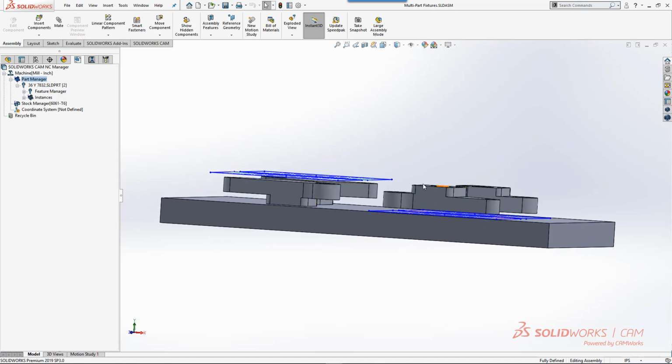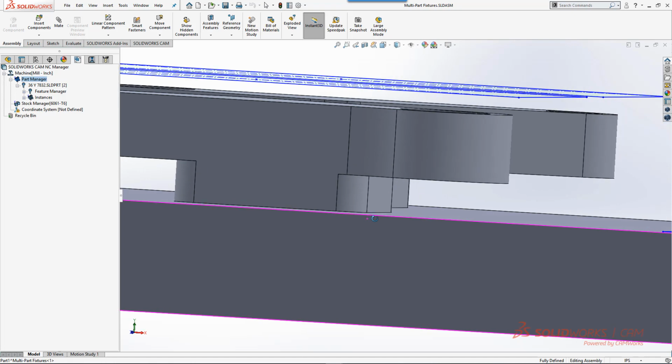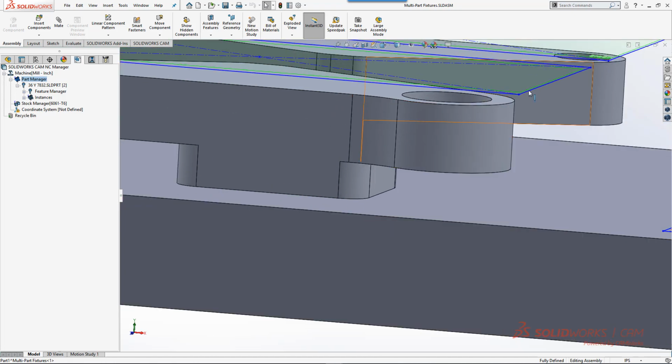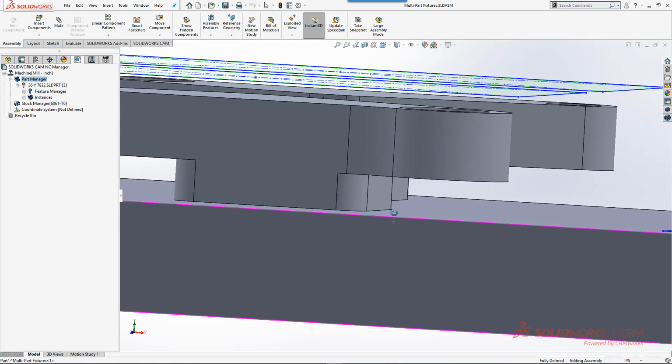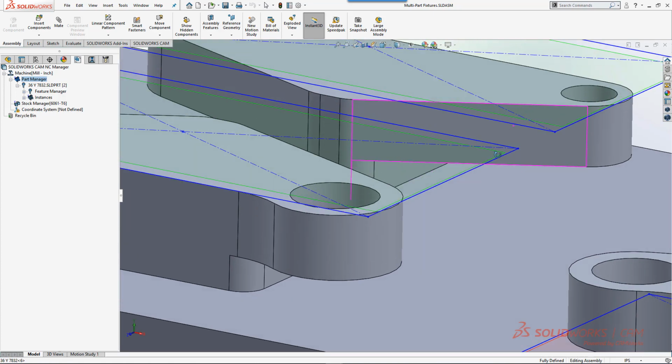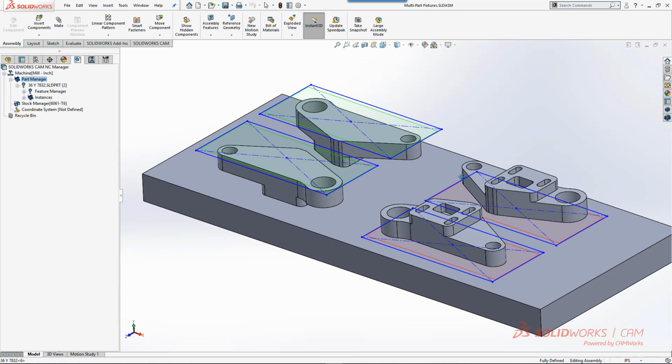On the other side, once this part is faced off, we need to be able to come in and locate that and then machine the backside. So by keeping the stock from the part mode in here, I can see where I have to go and what I have to do. Now, I could convert these sketches to the assembly and use them as stock, but first thing we're going to do is start with our part manager.